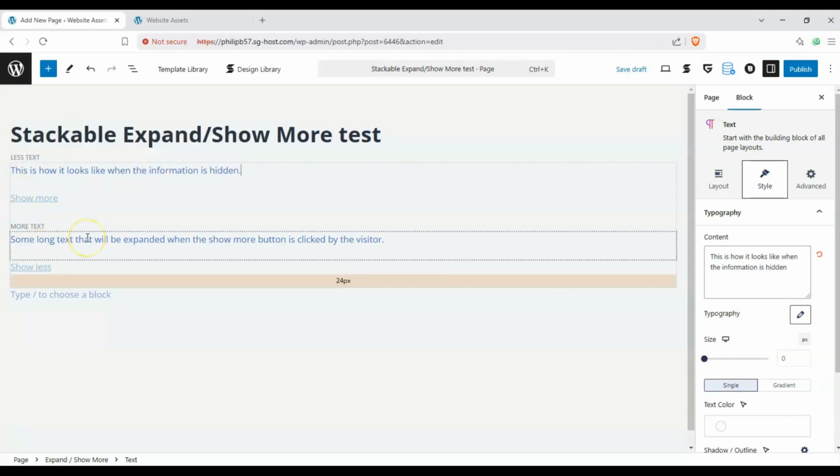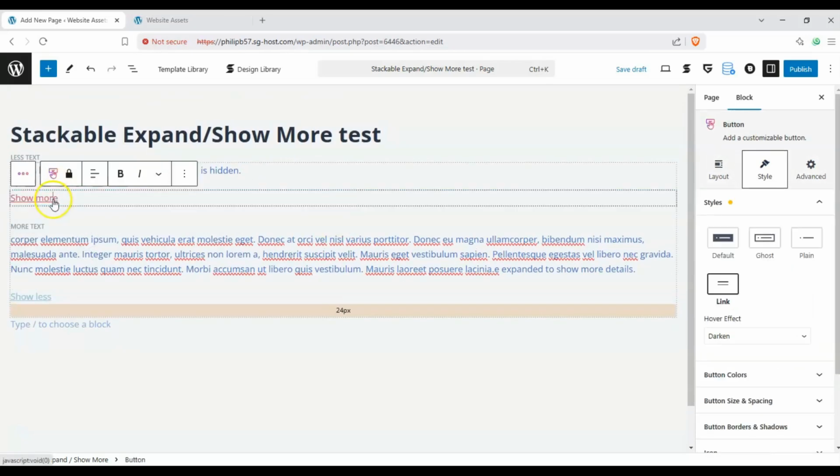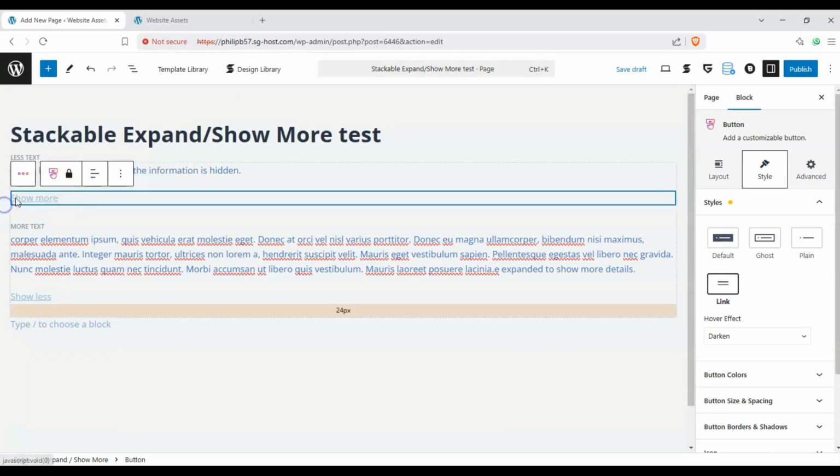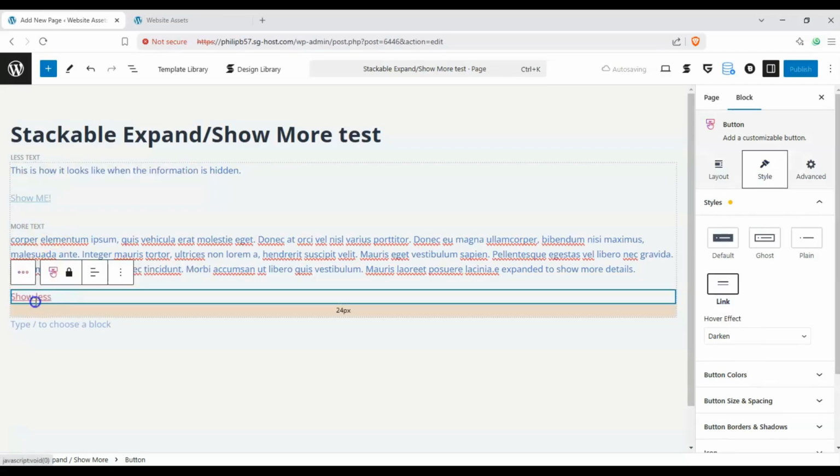Okay, and then in this one we can put our long text. Alternatively, we can also change what the text is. Let's say show more, show less. Let's just keep it stock like that.